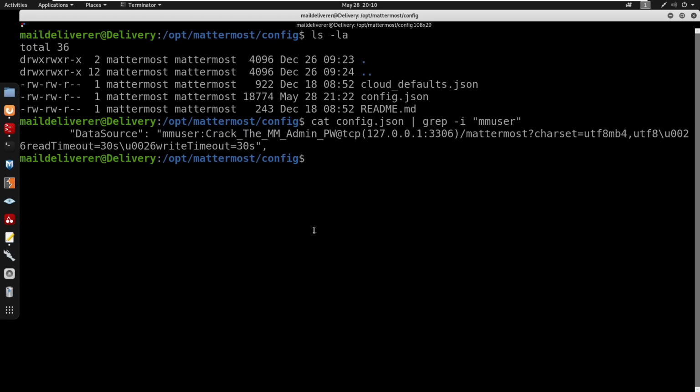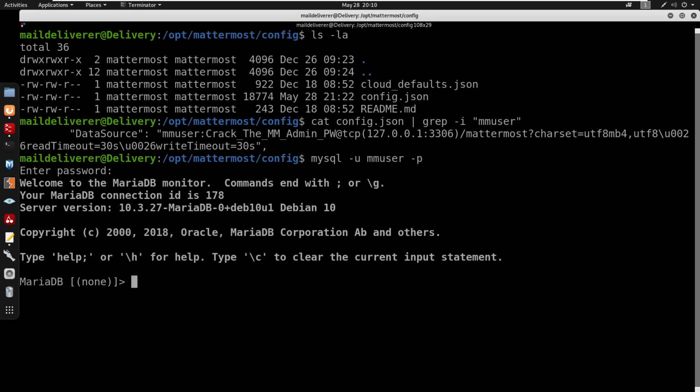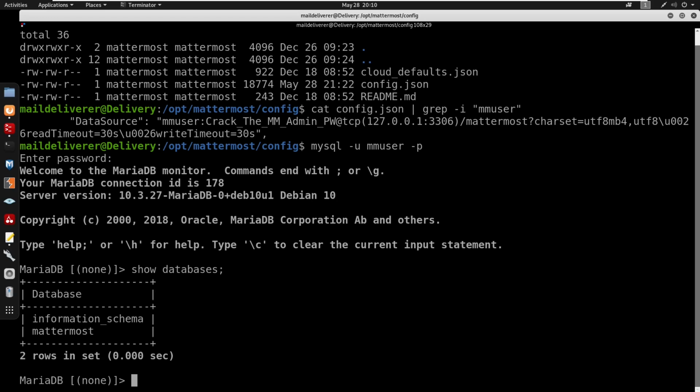So we'll just log in. We'll do mysql -u mm user, and we'll specify -p for the password. Control V, and we do have a successful login for the database, right? So we'll go to show databases, and we can see the databases. We do have information schema and Mattermost, so we'll just use Mattermost.